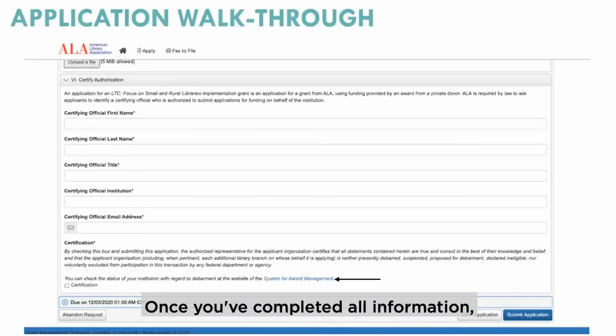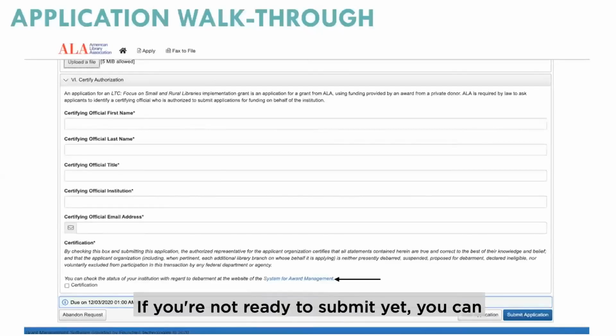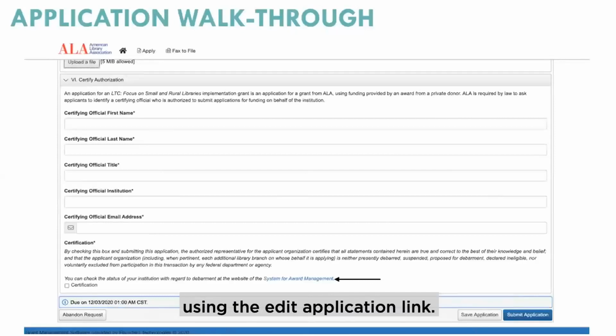Once you've completed all information, you can click Submit Application. Once you submit, you can no longer edit your application. If you're not ready to submit yet, you can save application and will be able to access your draft when you log back into your account using the Edit Application link. So, not ready to submit? Hit Save. Ready to submit?